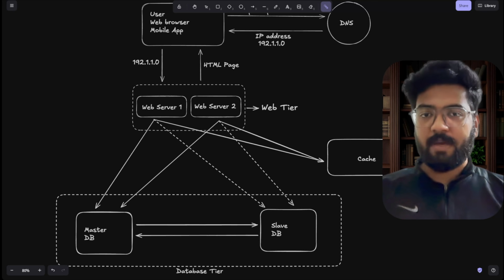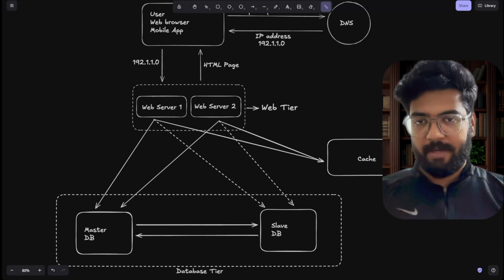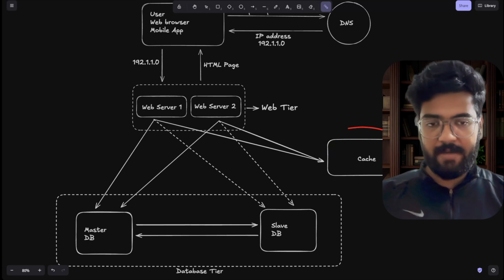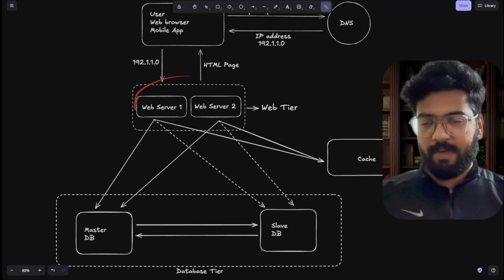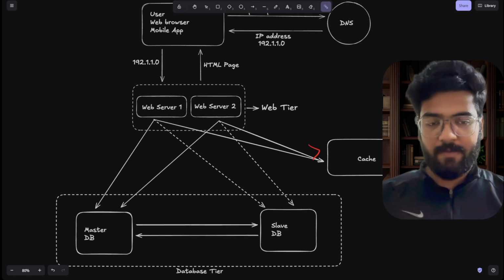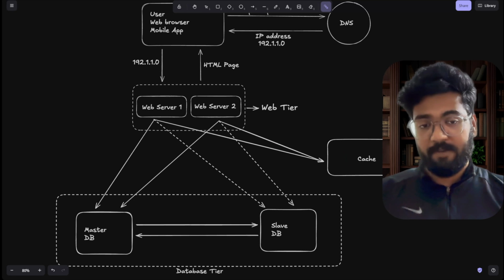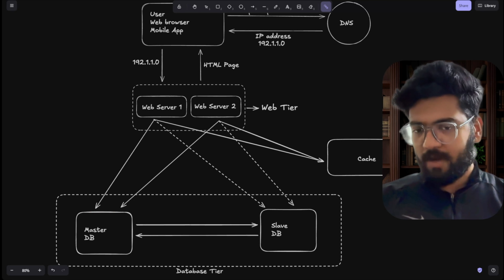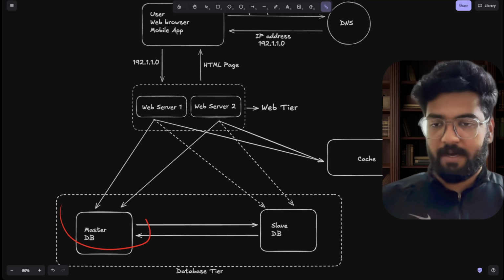Now, looking at the whole system diagram, it will look something like this. The only thing added here is the cache. So whenever a web server sends some kind of request, it is first going to query the cache. And if it does get the data that is required, it will simply return the HTML page or anything to the user. If not, it is going to go to our database tier and query our database.